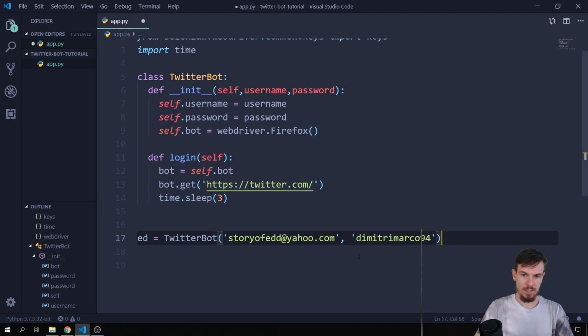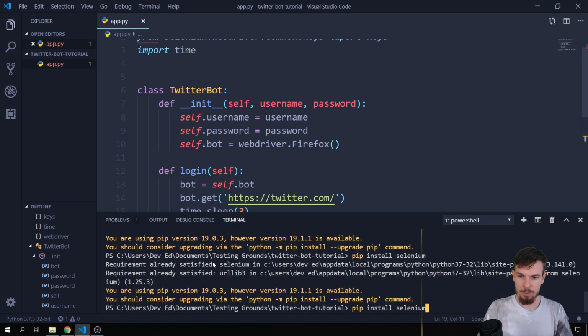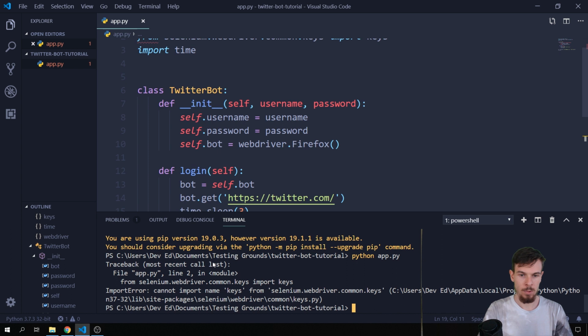So finally, what we can do is call this login function. So we can say ed.login, okay, and that's it. And we can run this. If we go up here and say python app.py, run. All right, we have an error, thank God. It's gonna say from selenium, cannot import keys from selenium, blah, blah, blah.